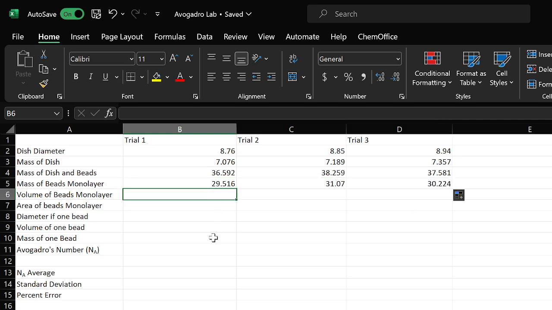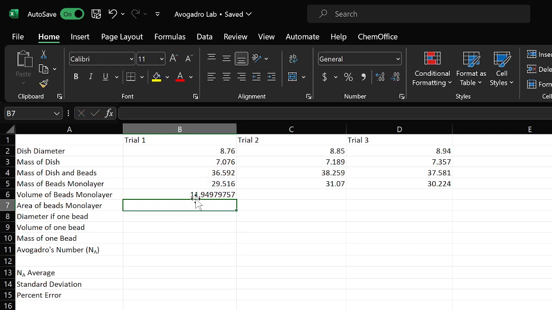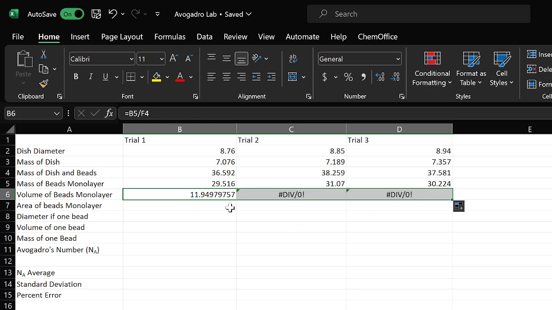Alright, now we're going to do the volume of the beads. So for the volume of the beads, the equation given in the handout is equal to, we have the mass of the beads, and we're dividing that by the density of the beads, which remember is over here. And that'll give us a number that looks something like that. You can drag that across. Not like that.